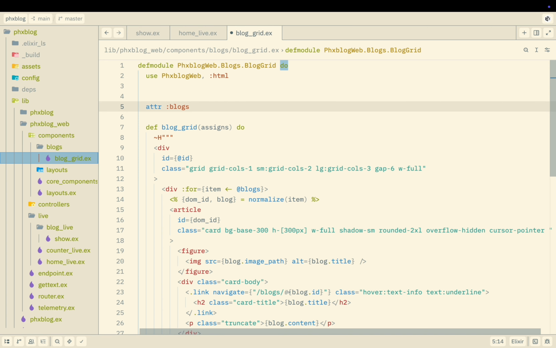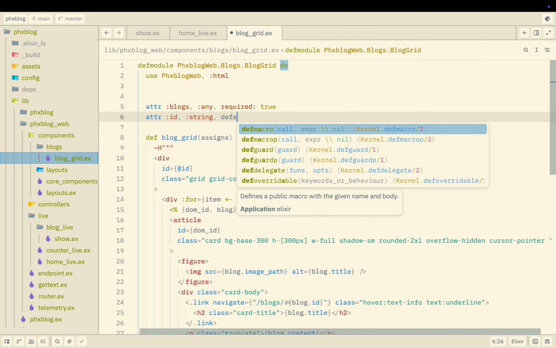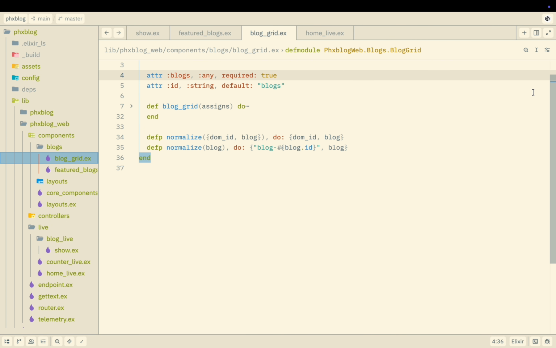Last but not least, we define attributes. Blogs is required, this is our data source. ID is optional, defaulting to blogs for DOM targeting. We use attributes because they define the inputs, the props, of a LiveView component. They enforce required data, provide defaults, give compile-time validation, and make the component predictable and reusable. In short, it's the component's contract.